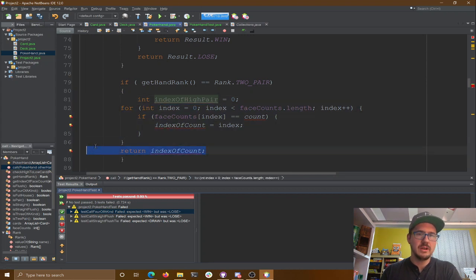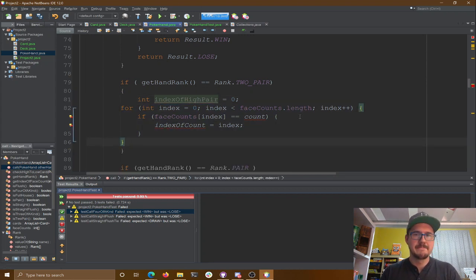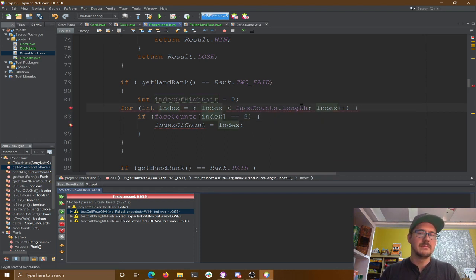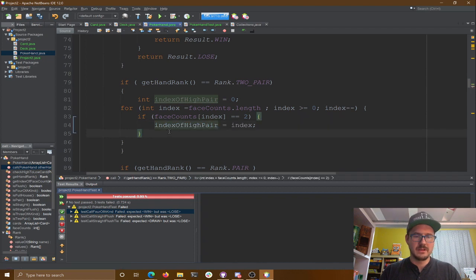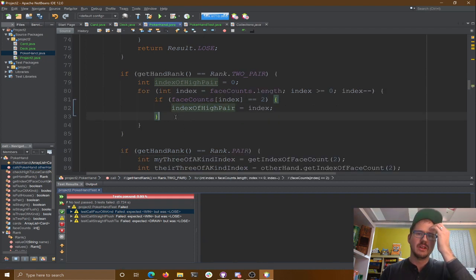Okay, we don't need to return anything. It equals a 2, and now we're going to start at paste count length. We're going to start at the top here and go as long as we are greater than or equal to 0, going down. Is that going to format? Okay. So we're going to go on down to find my index of high pair.